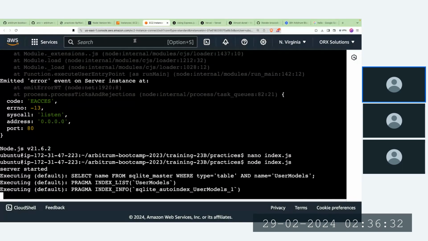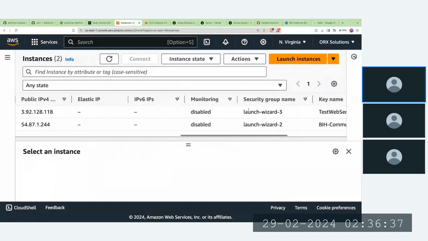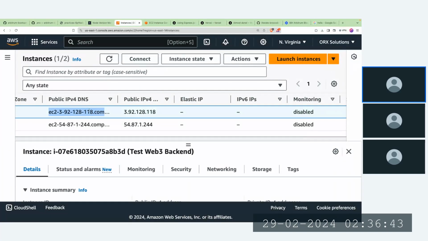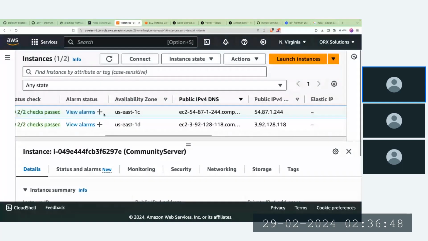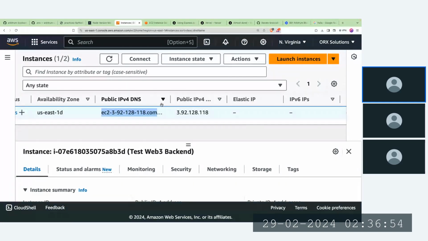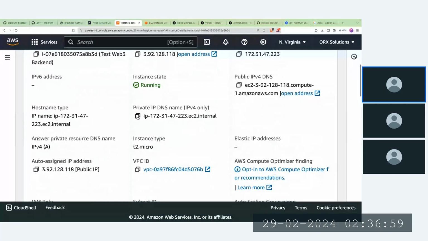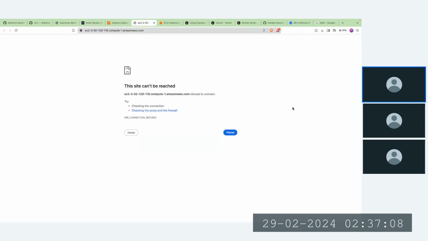So now, how do we get the address of this web server? The other time we created the server, we should see something like public IPv4 DNS, right? So by trying to access that URL, we should be able to. Just click on the instance, then scroll down. This is your private IPv4. This is your public IPv4 DNS. Just copy it, and you can also open that like this. It's unreachable. Okay, refused to connect.